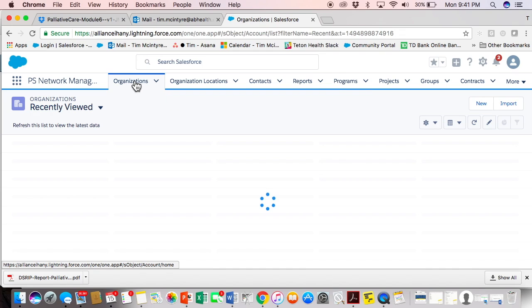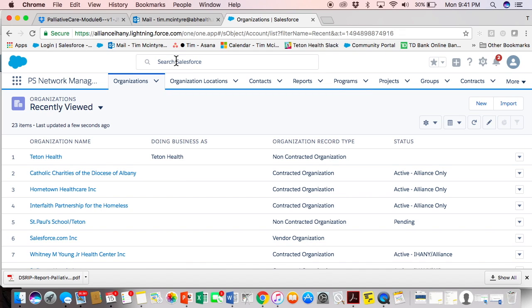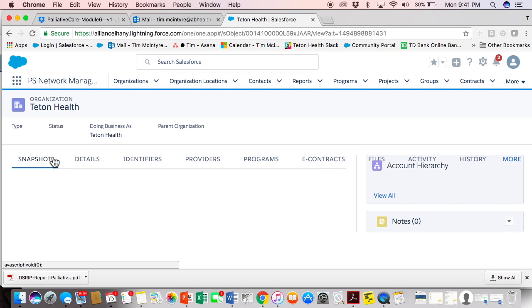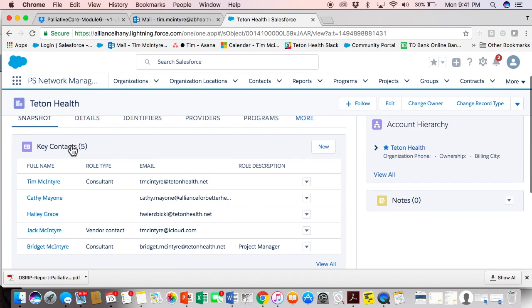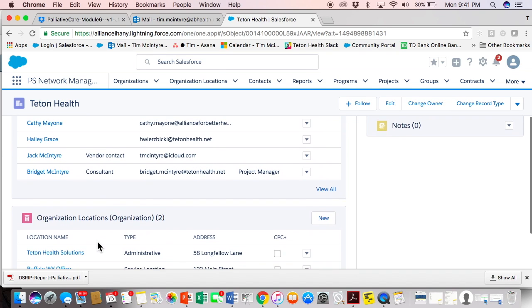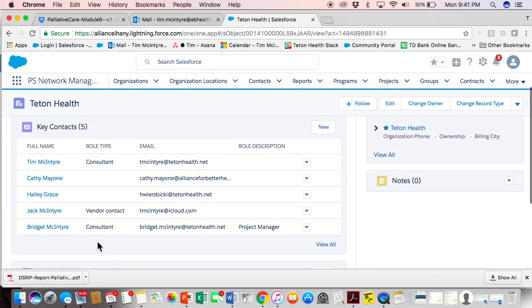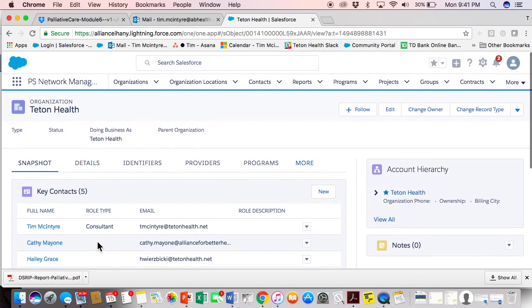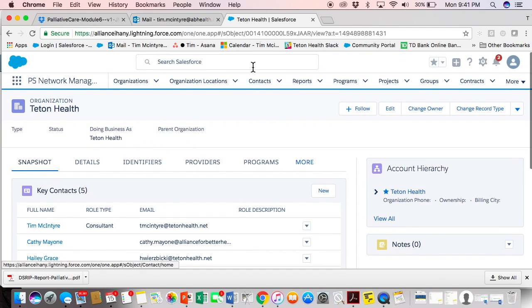And just to double check, we will go back to the organization. We look at Teton Health, which is something that comes up on the recently viewed, and we see that Bridget has been appended to the database. So this is a simple but very effective way to create a contact and to assign it to an organization.